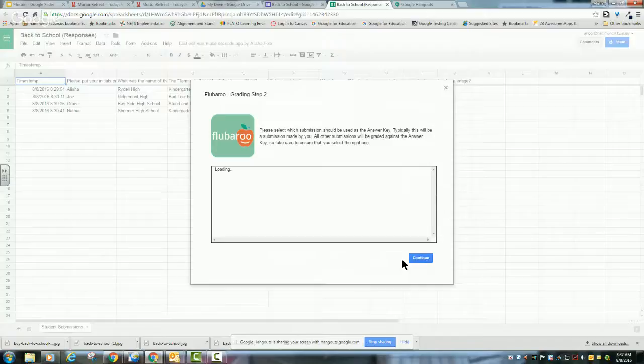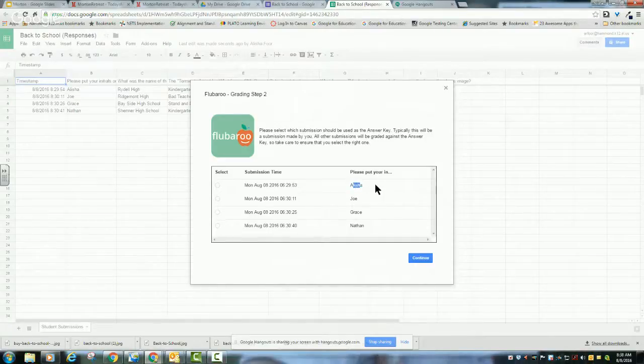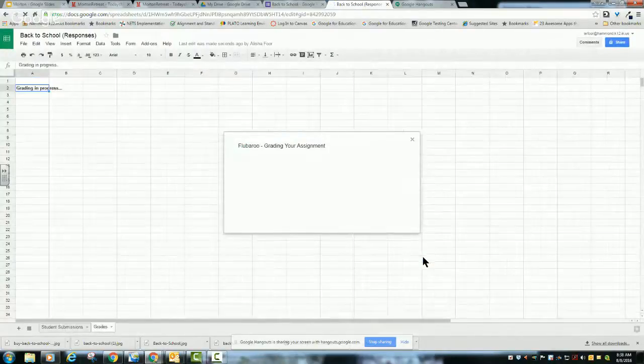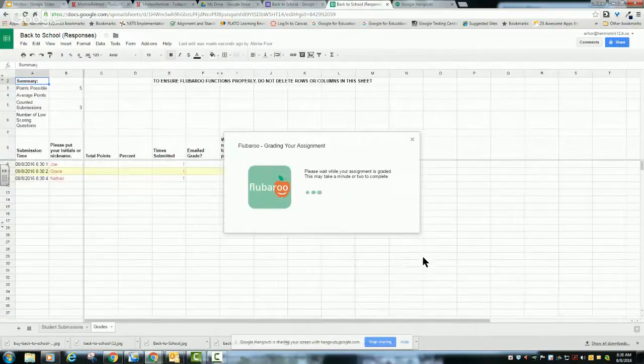Continue. The second option is going to ask you which one do you want to use as your answer key. So I have my name here, and I know that I put in all the correct answers for the questions. Usually you can label that answer key if you want for you to find it easier. I'm going to click on that, press continue, and it's going to grade the assignment for me right away. So here it's already graded.